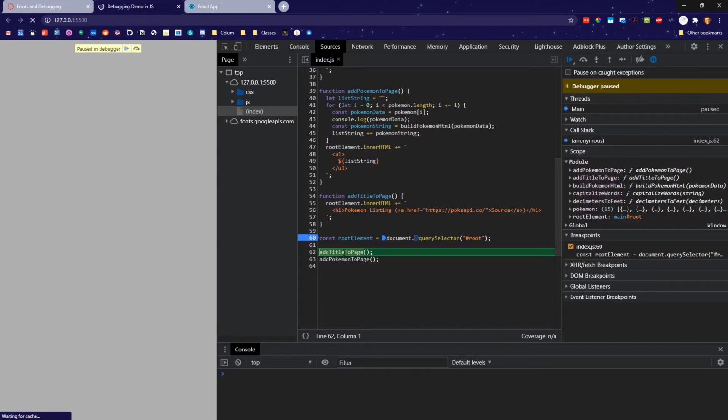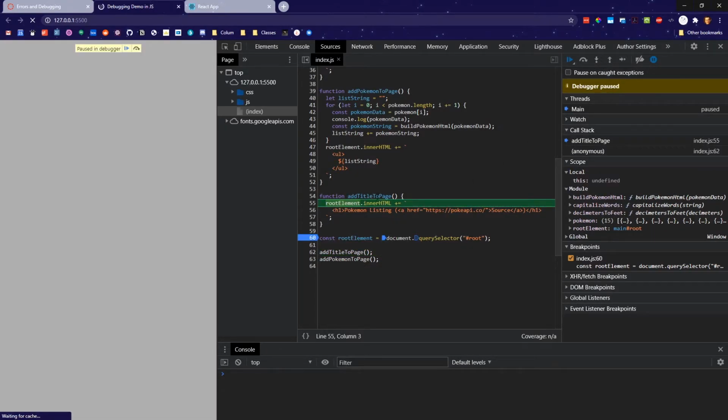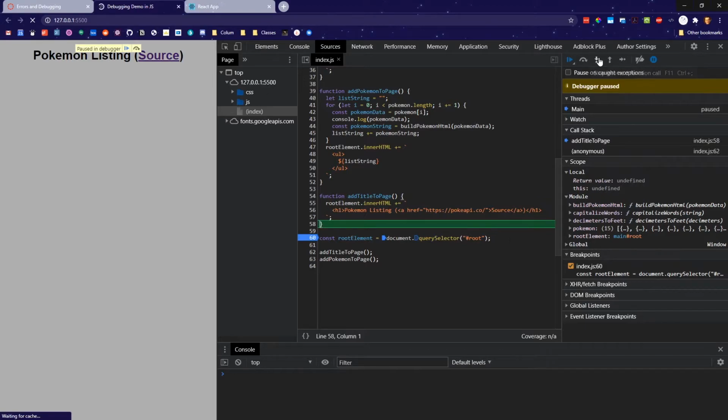If I hit F11 now that I'm on add title to page, it is going to head into the add title to page function, and I can see that this line of code is going to start executing. If I hover over the inner HTML at this point, it is telling me that it's empty. As I run that line of code, I could hover over it, and now that it's done, I could see, oh yeah, all of that has been inserted into the inner HTML, and that has now rendered to the page.